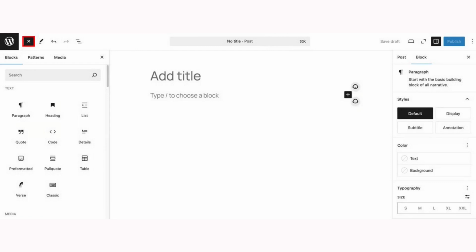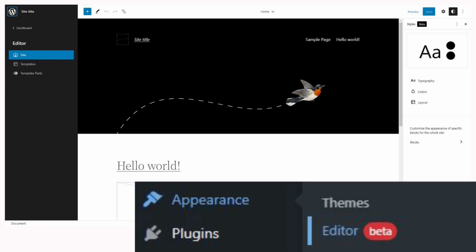That's where full site editing, or FSE, comes in. FSE lets you use the same block system to design the entire website: headers, footers, templates, and everything. So in simple terms, Gutenberg is about editing content with blocks, and full site editing is about using those blocks to control the whole site. Same concept, just taken further.